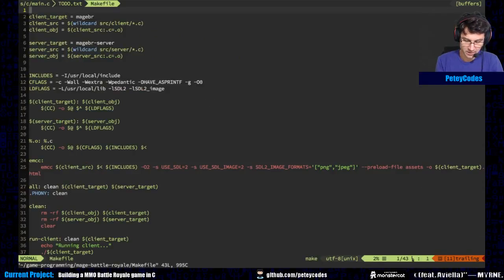So this makefile, I was tinkering with it yesterday, and it got a little bit more complicated because this is going to be a client-server program. We're basically going to have two or three different targets, because we're going to have our client, both for desktop and for browser, and then we're going to have our server.